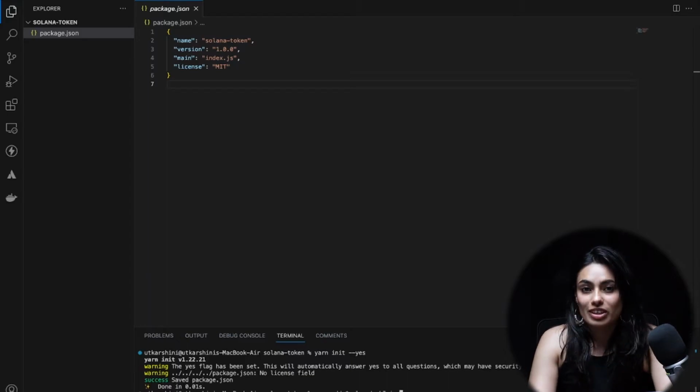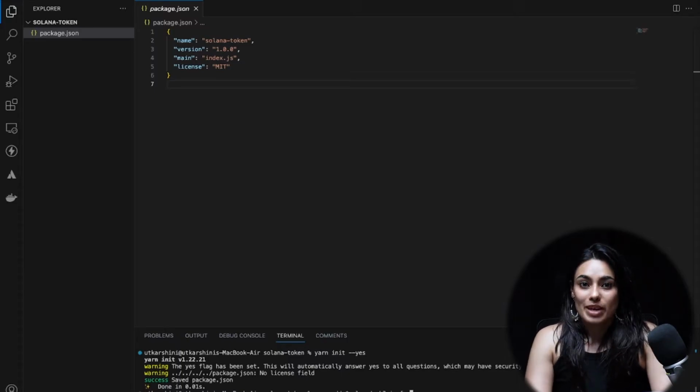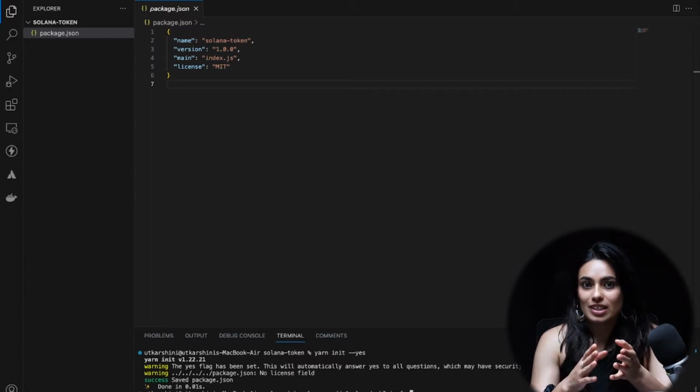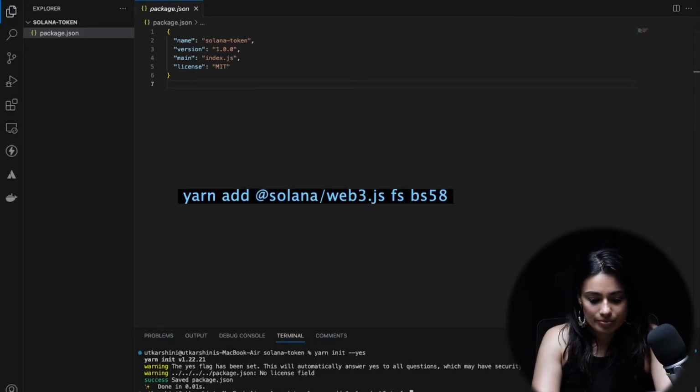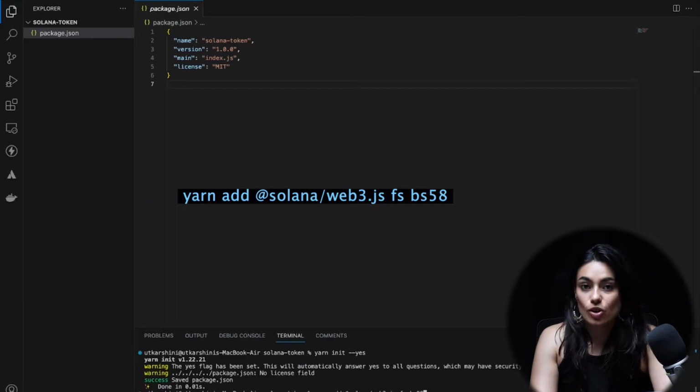The next library that we need is fs. This will help us access our files within the project repository. The next library that we need is bs58. This will help us convert our private key into the format that Solana needs so that we can sign our transactions. Let's install all of them. This will be more than enough to begin, and we will be able to create our first Solana wallet.